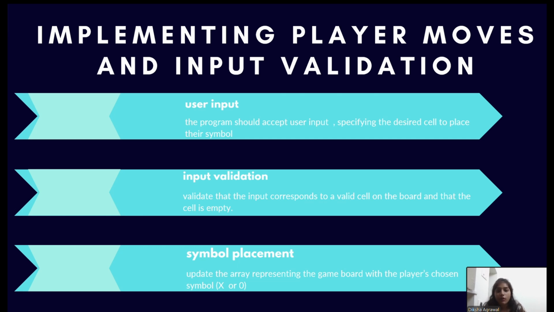Now we have already designed the board, and we have switched the turns and the moves among the two players. We must also ensure that the player is able to implement their moves. So at first we need to take the input from the user. In this game the player will be specifying the desired location of the cell in which they want to feed the symbol. So the program should be able to accept their desired cell, their input.